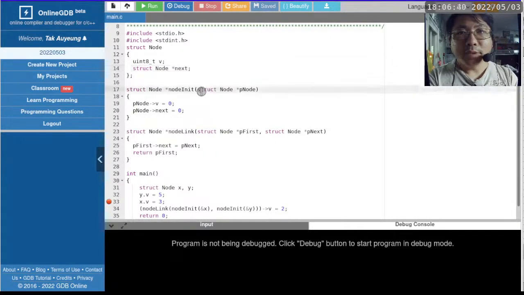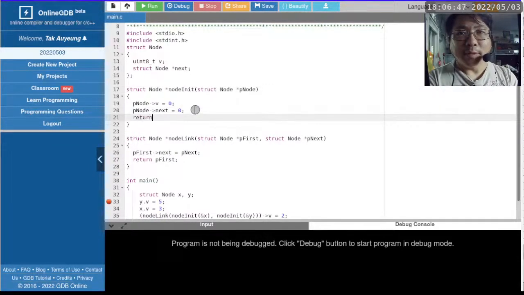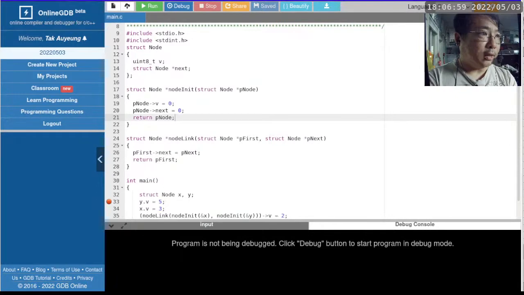All right, so there's that, and then we have node init. Oh, I forgot to specify one thing here. That is my bad. It's supposed to return p node. Otherwise, the program is not supposed to work the way it's supposed to. But you guys have the link to it too. I think when I change it, you can see the changes when you click on the link.